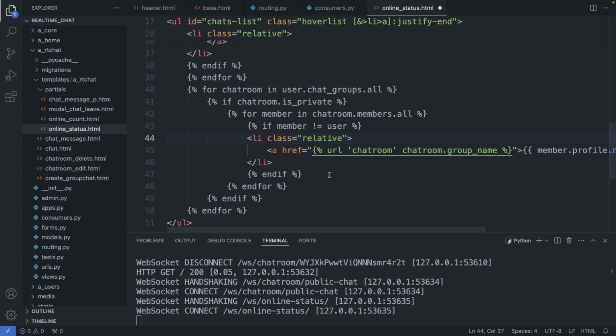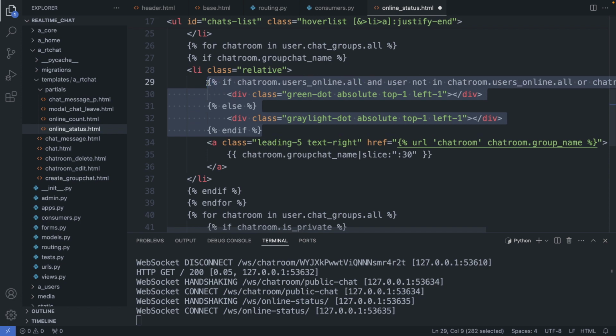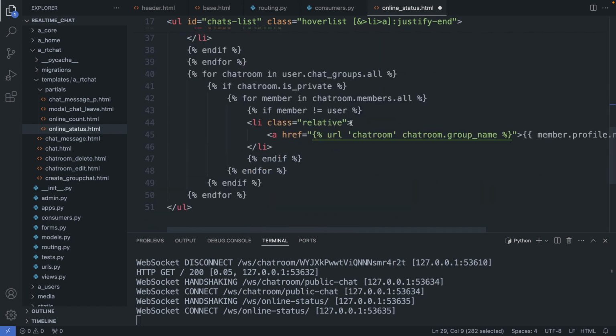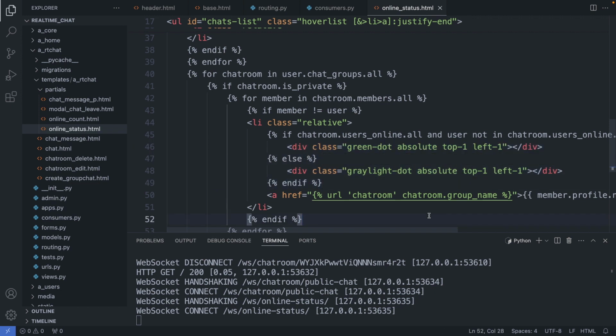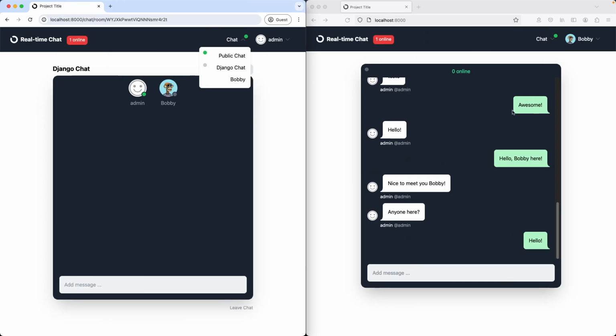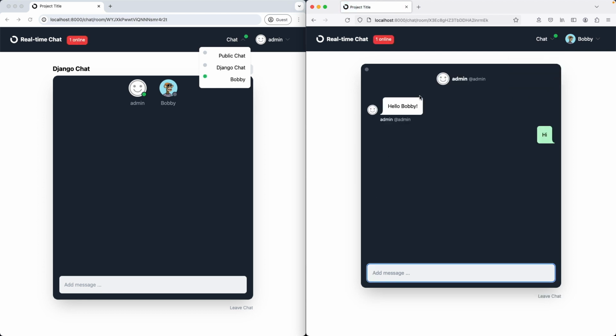Again, the relative class. And for the logic, we can just copy the code from before and paste it in here. Okay, let's check it out. Bobby joins the private chat room with the admin. And as we can see, we have the indicator here too now.